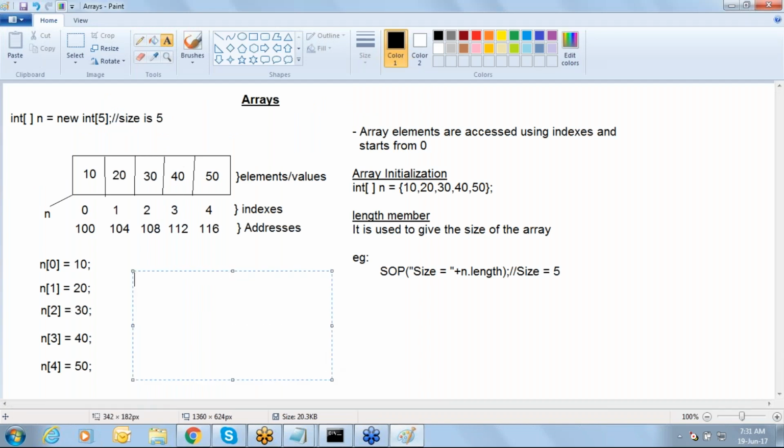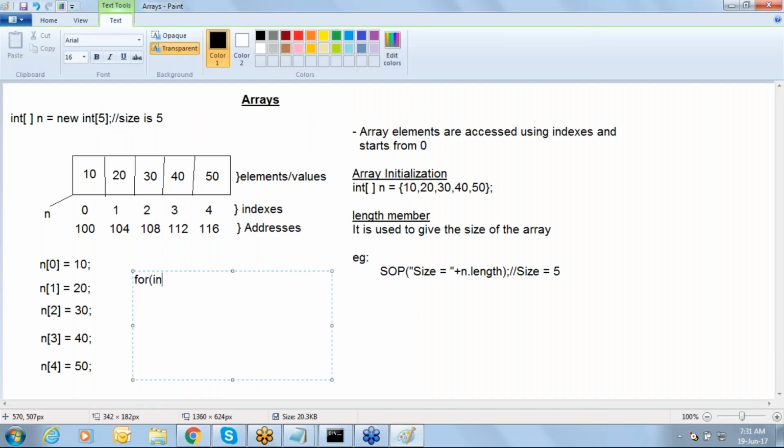So how are we storing the values into the array? For int i equal to 0, i less than n dot length, i plus plus. Then say n of i equal to in dot next int.